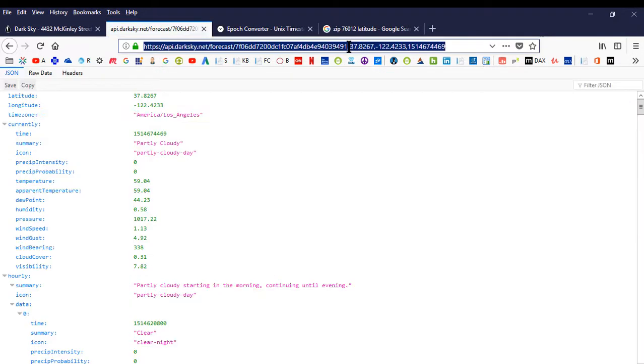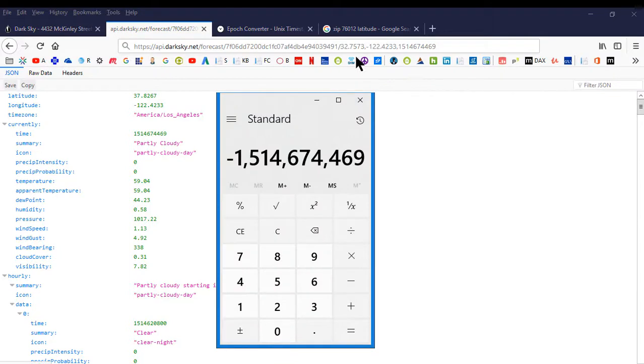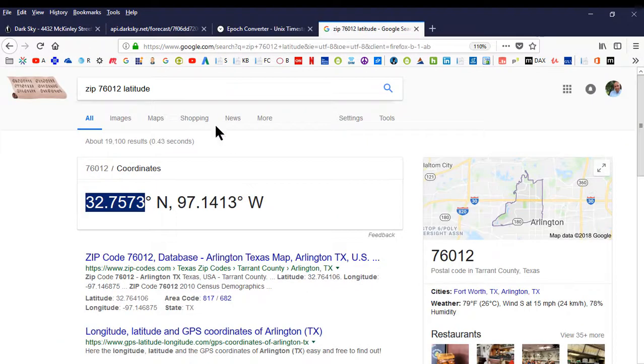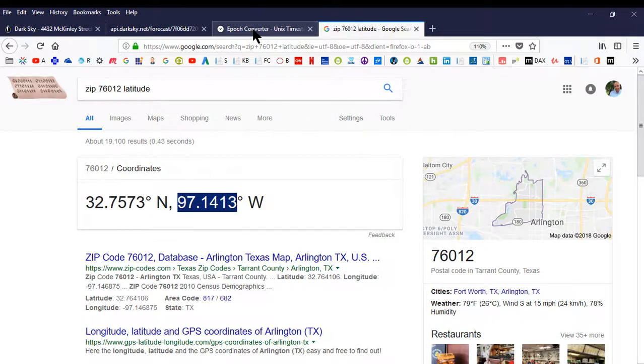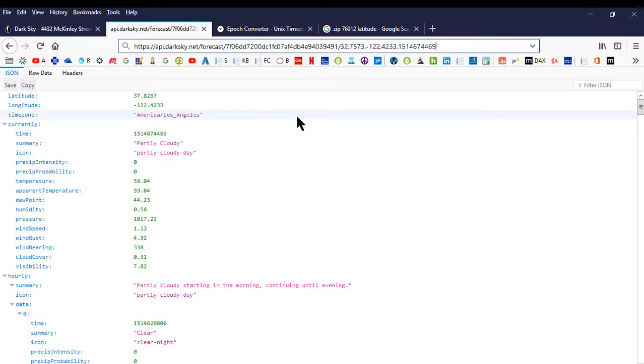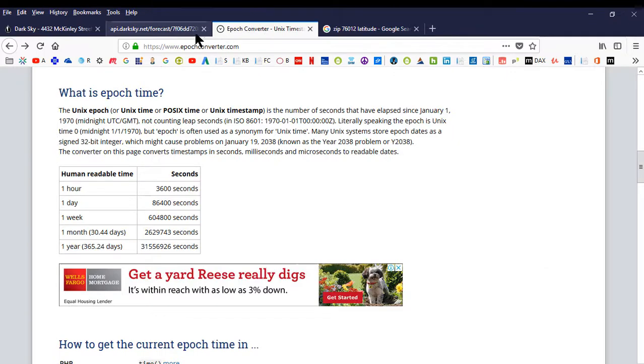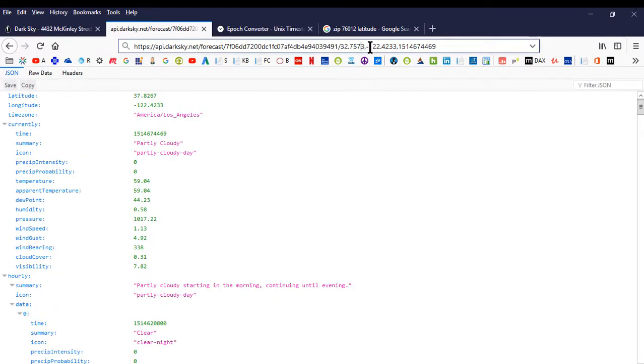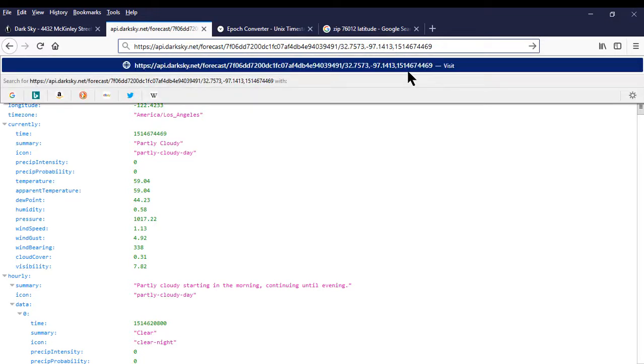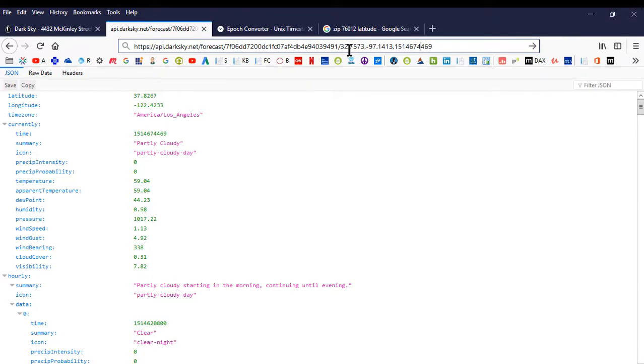So it's at 37. I want to say 32, right? And then we're going to take this 97. Type that in here. Right? And now we have the whole temperature. This will be for December, like back in December.